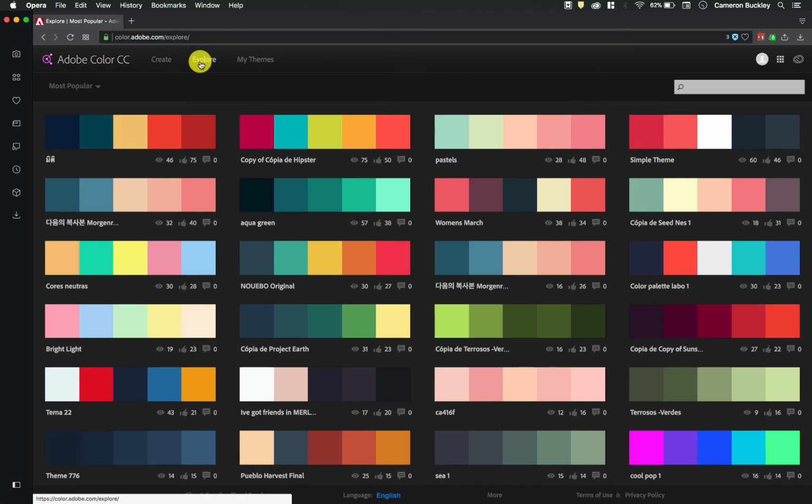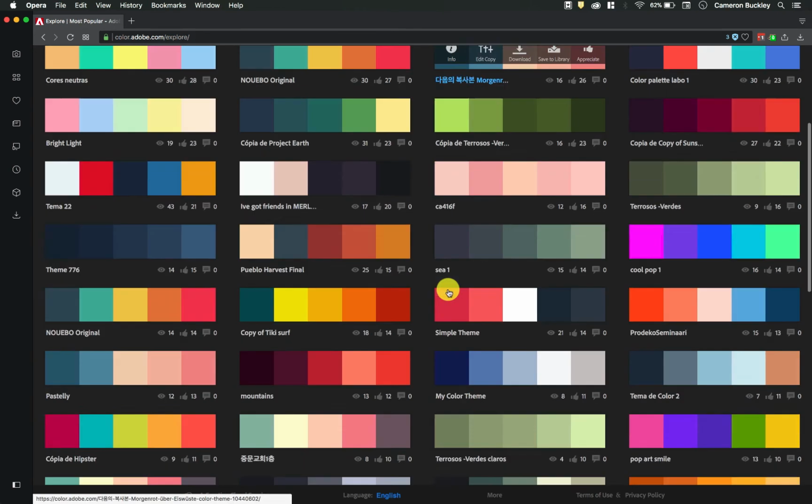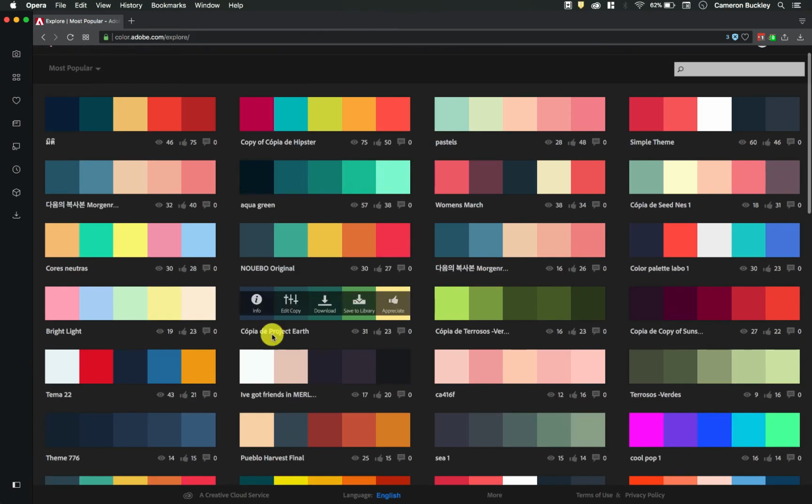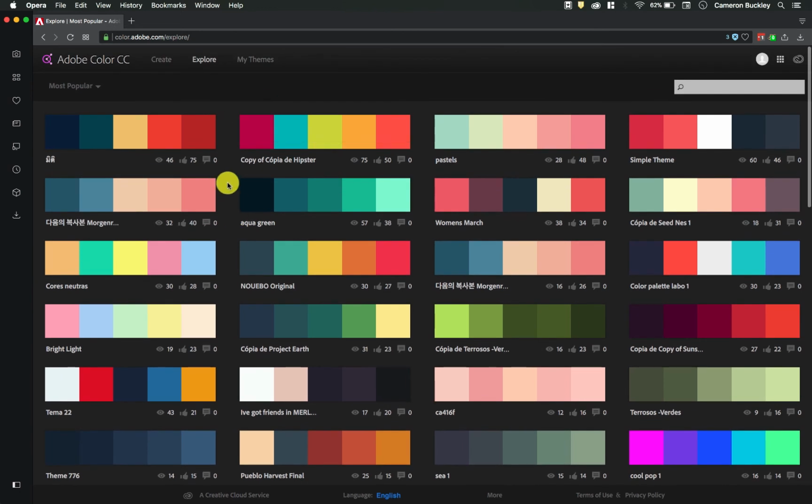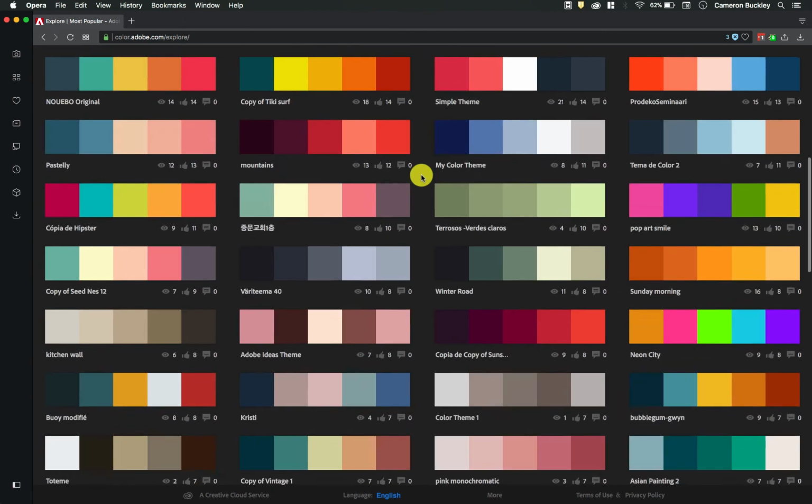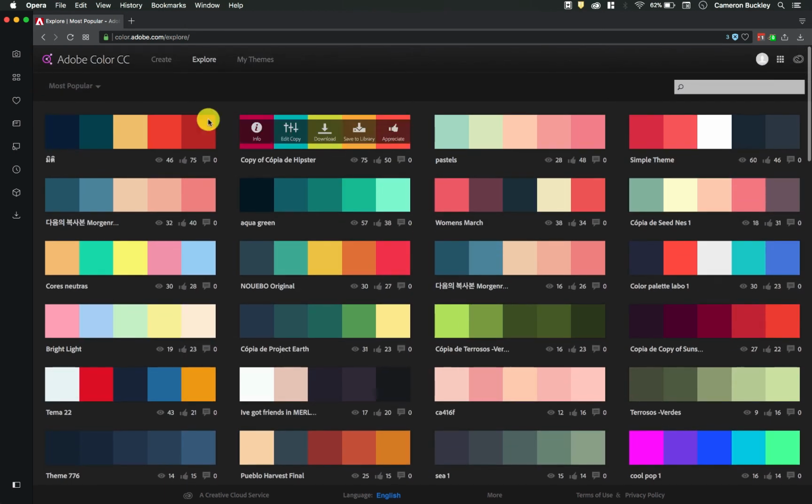Let's go ahead and go to the Explore tab. In the Explore tab, we can browse through other people's palettes. There's nothing wrong with looking at these and taking them. Just keep in mind that they're just other people, so their palettes may not be great. They can just be posted here. There's definitely different upvotes and downvotes and things like that, thumbs up and comments. I would really suggest using these as like a starting place and then modifying it to your own kind of feel.